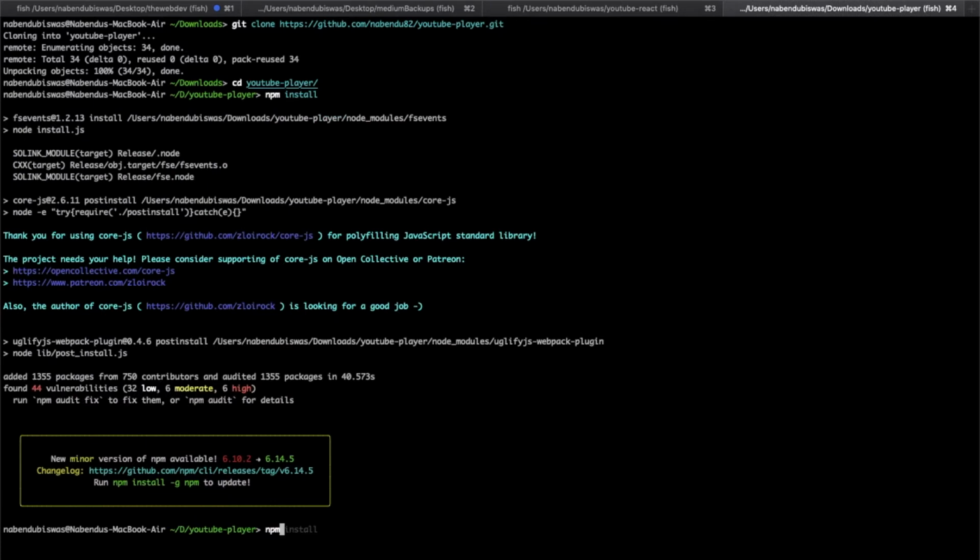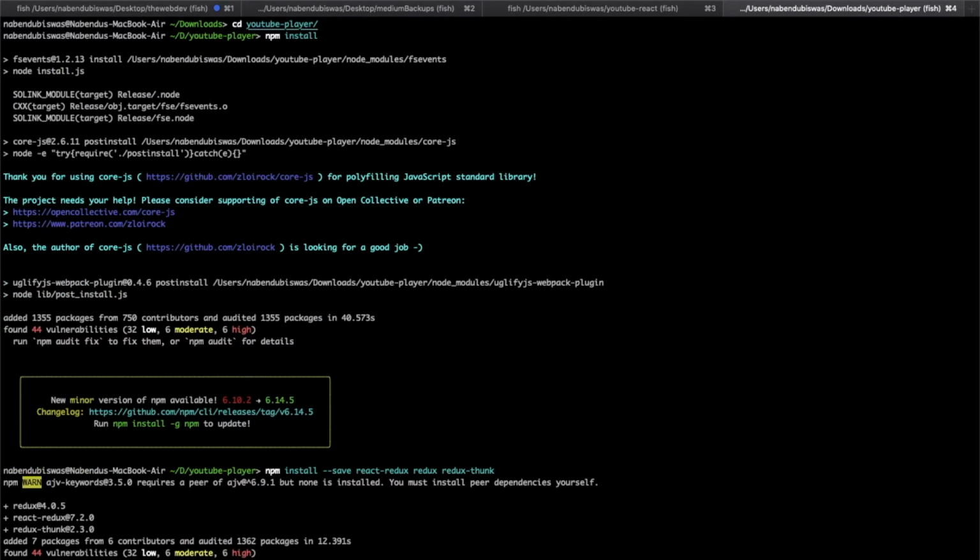Now we need to install some more dependencies for the Redux project. My terminal is intelligent enough to give it. I am using fish terminal, by the way, which is intelligent enough to save your old commands. So I am doing npm install for React Redux and Redux Thunk. So let me npm install them. So it is done. Let me open my code editor.